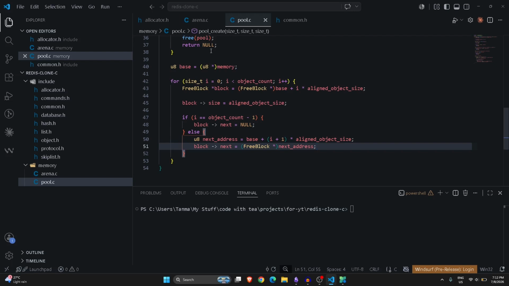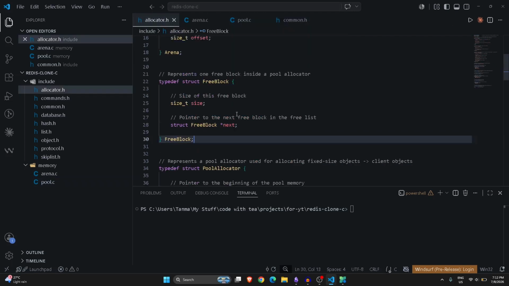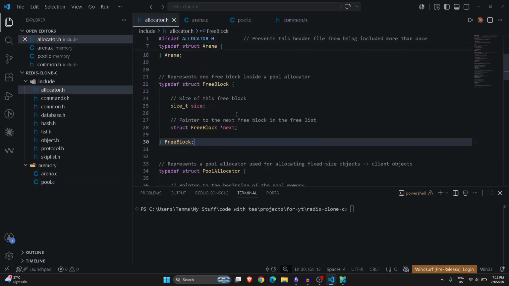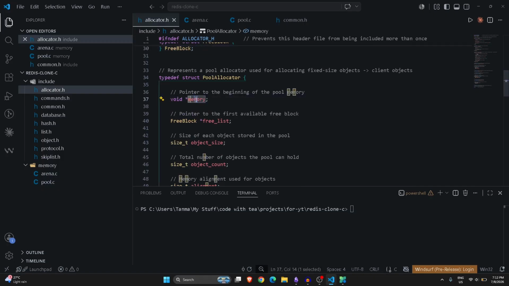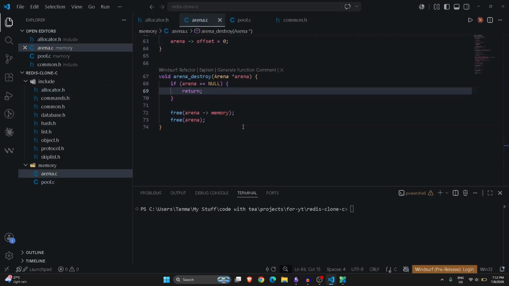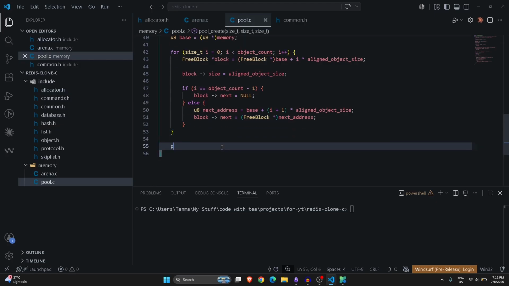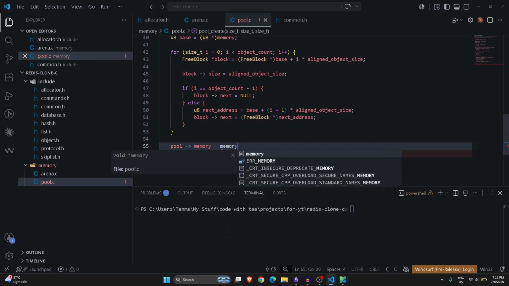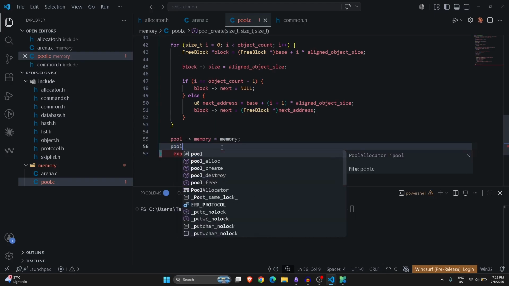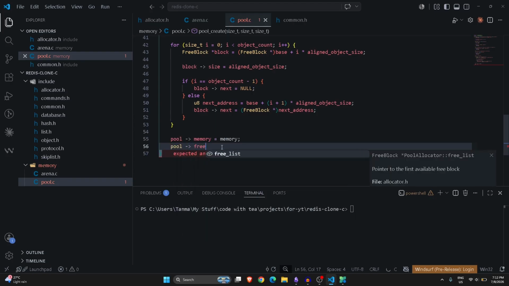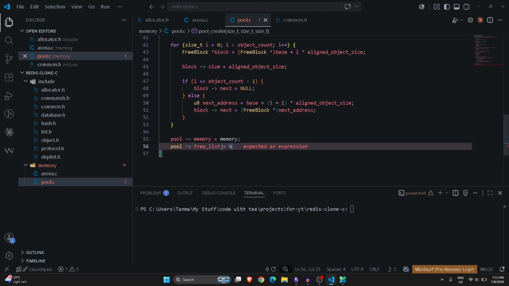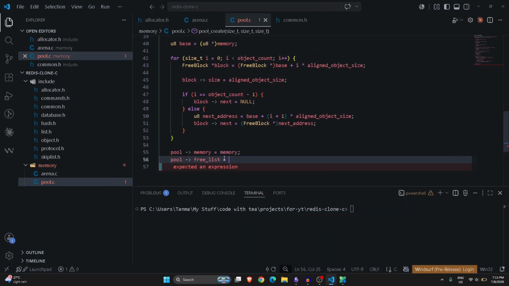Then fill pool. Okay, so what we have inside pool, let's check. Where is pool allocator? We have to add memory, free list, object size. Okay, so let's do this. Pool memory. So memory will always point to the first block of the memory. Then pool free list, which will have the first block. Yeah, so I was right.